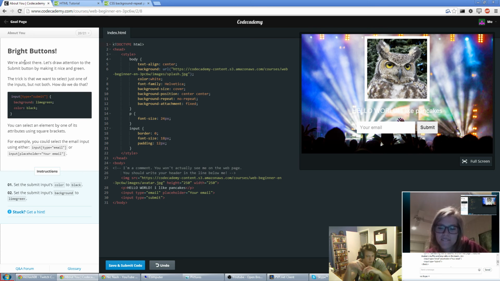The last one was with both of them. We added font size, right? That affected both the text field and the button. It actually increased both of them. So we just want to affect one now. So we want to set the submit input's color to black and the background to lime green.